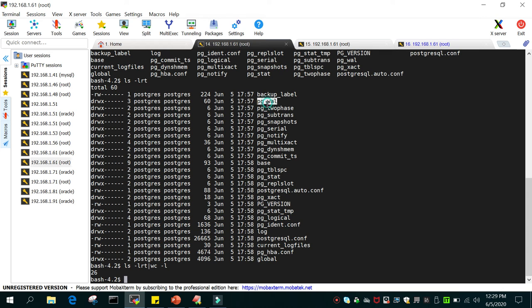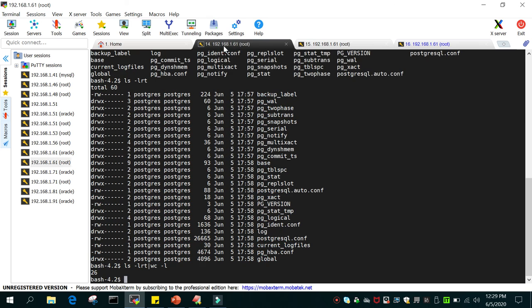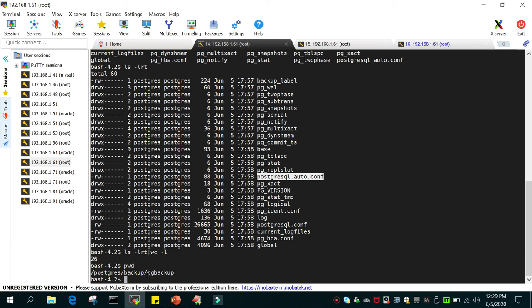So if you see pg_wal is here, and if we go here, you can see pg_wal, pg_twophase. So whatever was there in the data directory, everything including the configuration files. So this location is my backup location where we have just taken the PostgreSQL backup in the plain format. Right, so everything is here as it is.